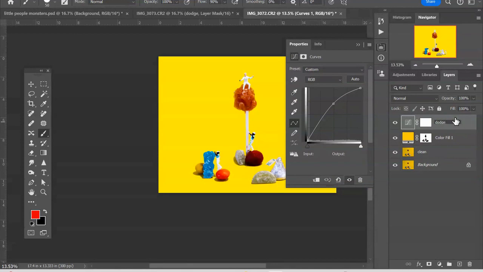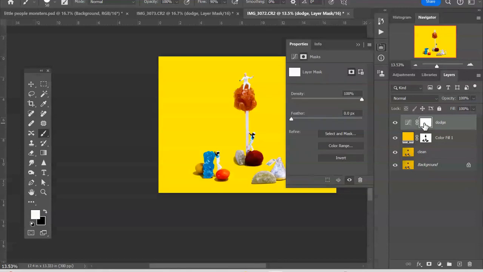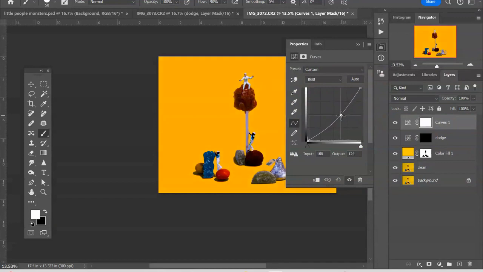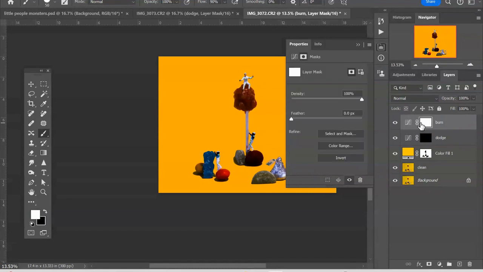And I'm going to do Control I and make my layer mask go dark, and I'm going to do another one. I'm going to add in my curves, and this one's going to be my burn one. And I'm going to call that burn. And again, Control I, make that go dark.